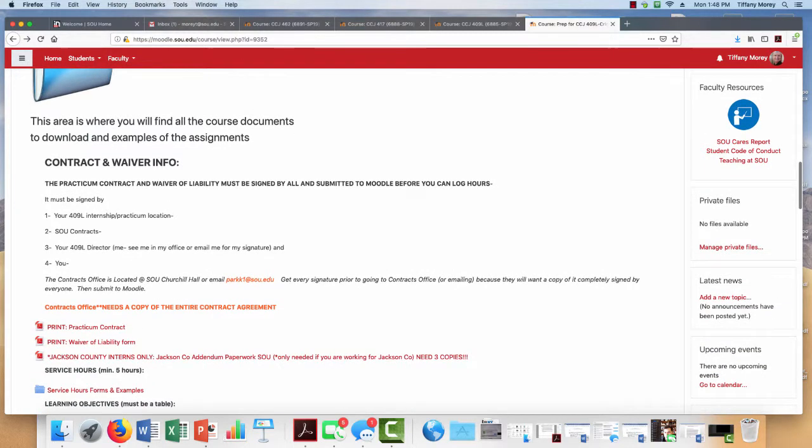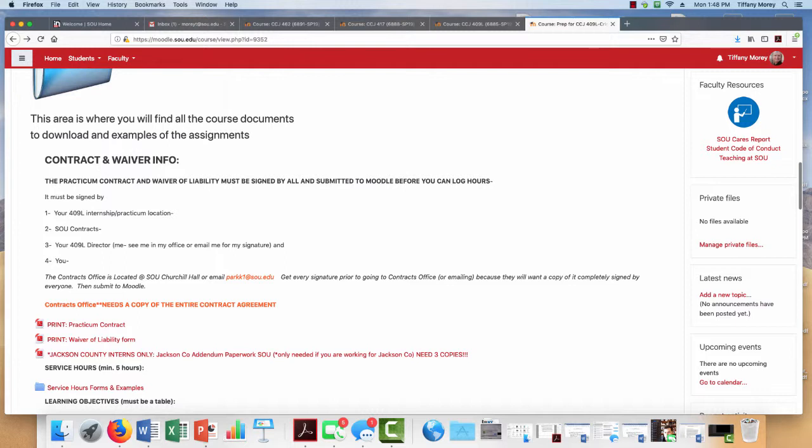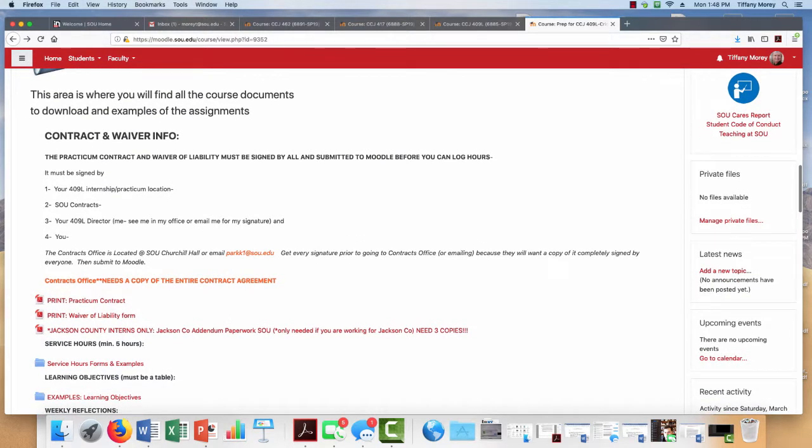The contract, and this is where you get your contract, has to be signed by your internship location. It has to be signed by you. It has to be signed by me. And the very last place is the contracts office. If you go through here, it talks about how you can do that either in person or via email. But that has to all be signed, and it has to be turned in on Moodle before you can count any hours, along with this waiver.